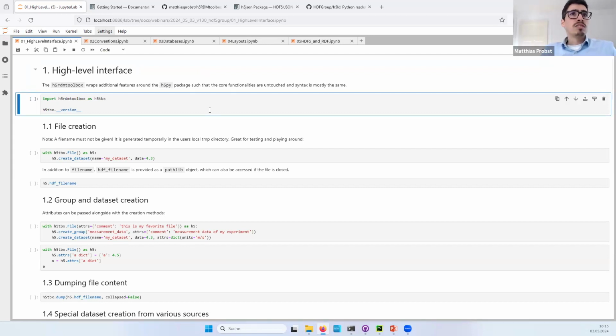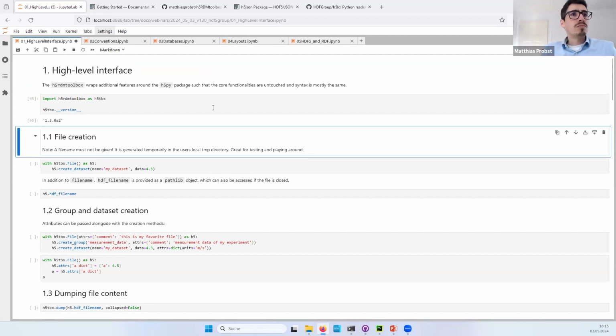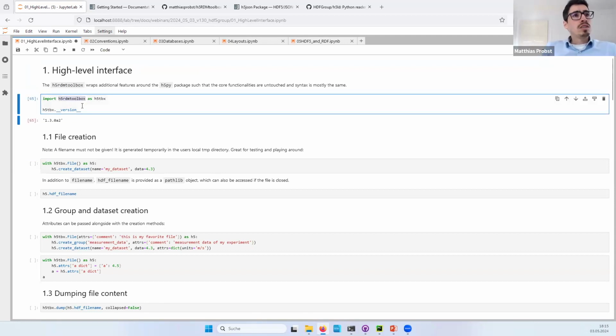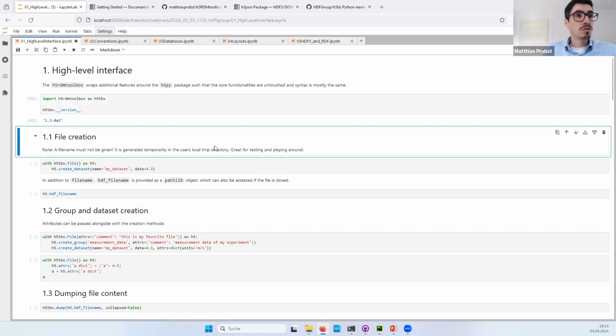So I will show this in a Jupyter Notebook. We can import that toolbox and just name it H5TBX. Current version is 1.30a2. Probably will be updated soon.